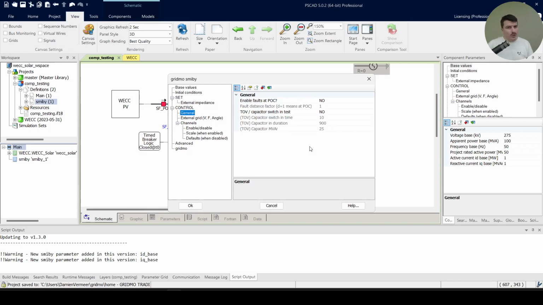Under control, we don't need to change anything here. This will be changed by gridmo at runtime. Exactly the same under external grid control, controlled by gridmo at runtime. The channels require a little bit of setup though. Enable, disable, right now let's leave them all disabled.